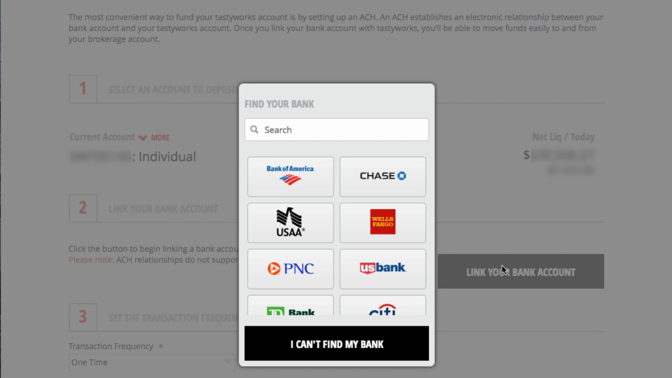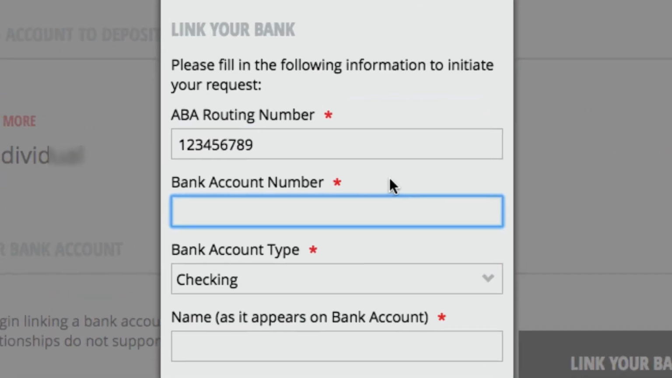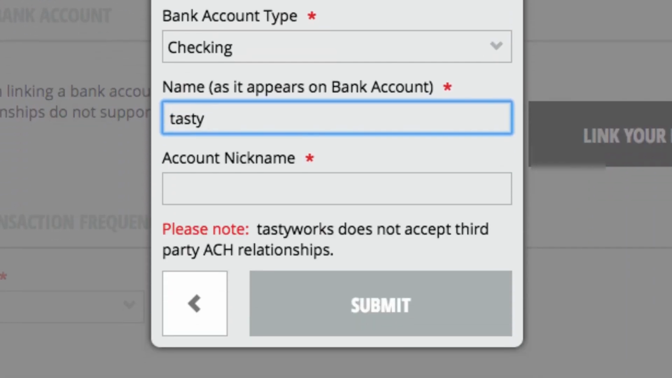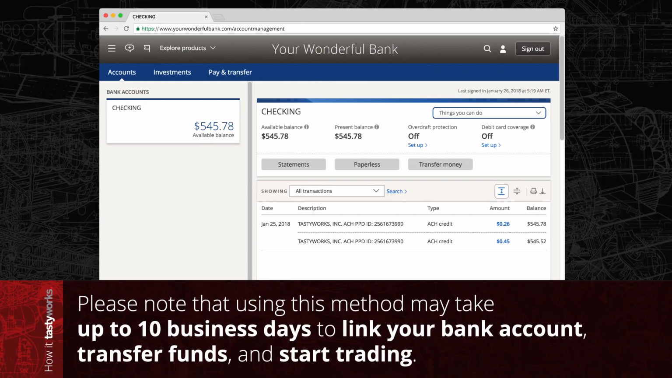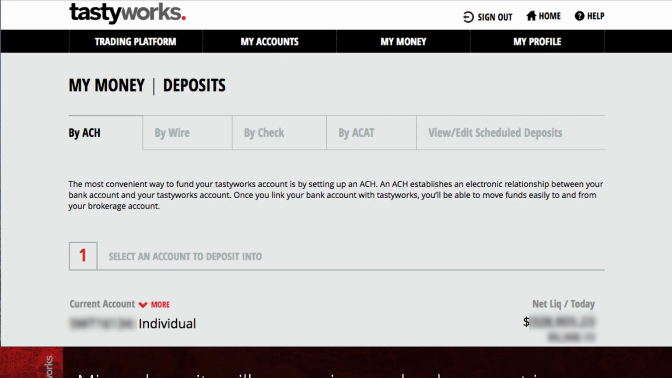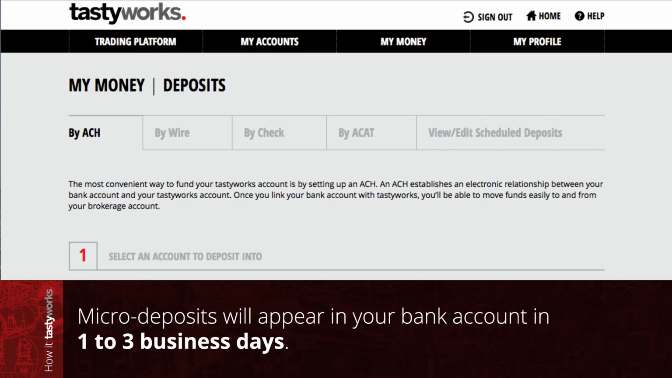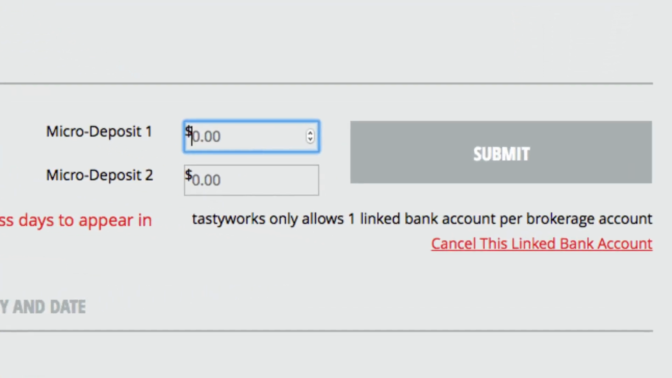If your bank is not listed in our instant bank linking system, then click I can't find my bank. Here, you can enter your bank account information, then click Submit. Our clearing firm will send 2 random micro deposits to your bank account. Once received, please return to the deposit page to verify the deposits and solidify your ACH relationship.